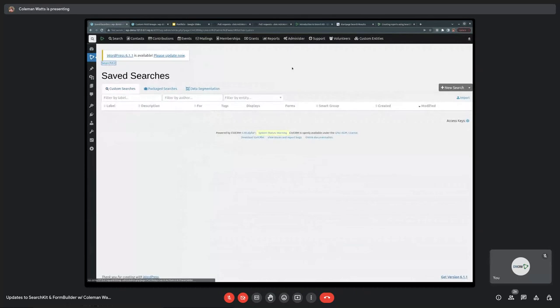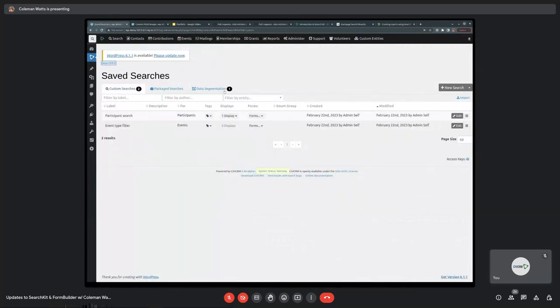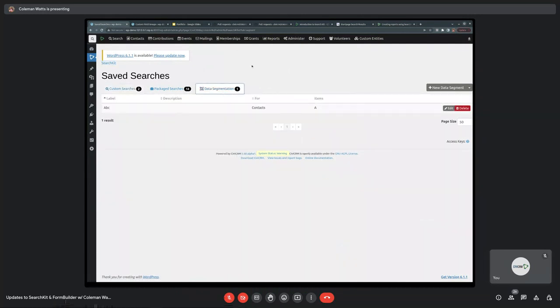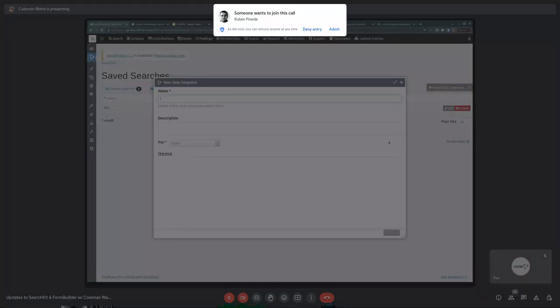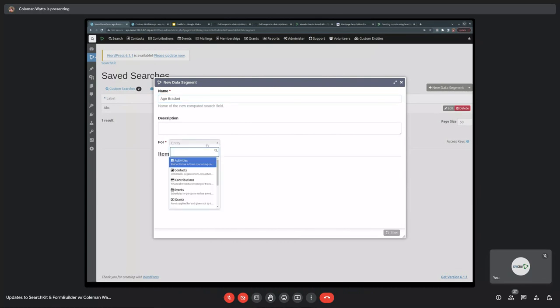What does it do? Let me just go over it real quick. Let's go into the data segmentation tab. From a high level, what a data segment is, it allows you to put things into categories. So let's say that we want to put our contacts into age brackets. So we're going to do this for contacts.